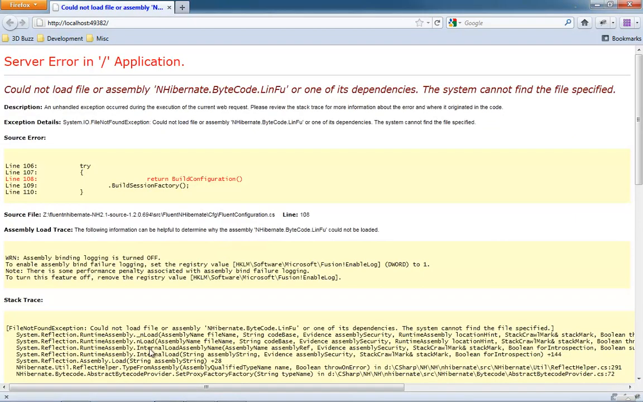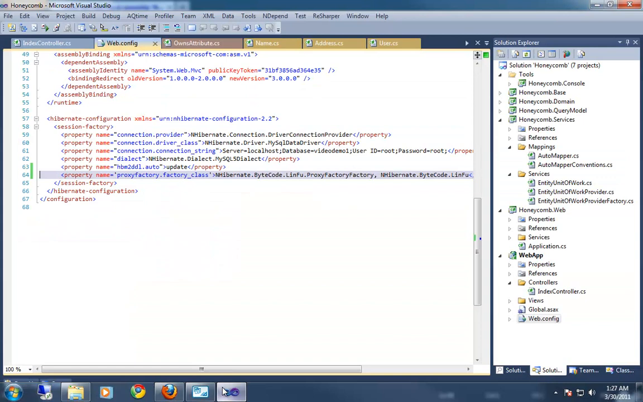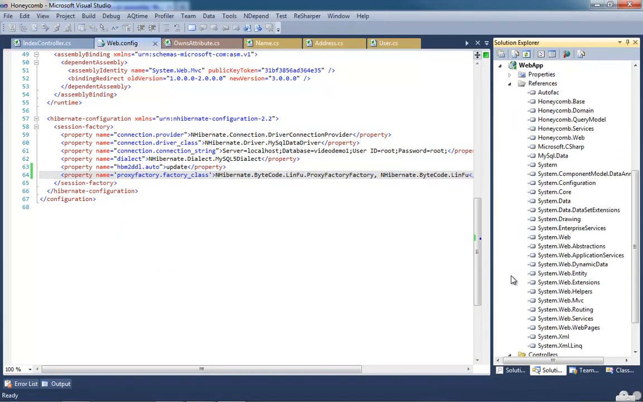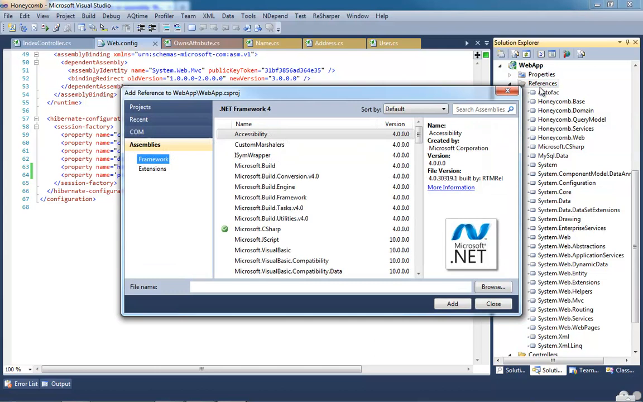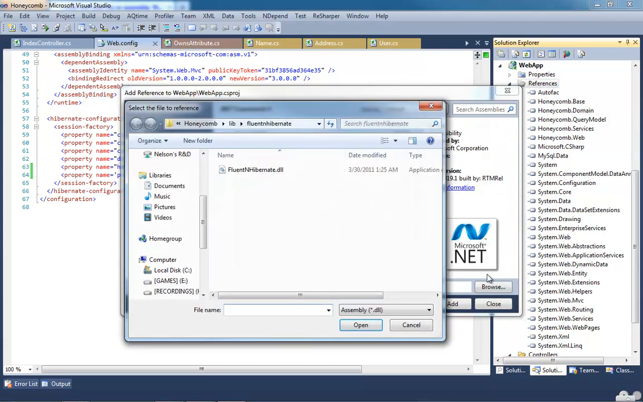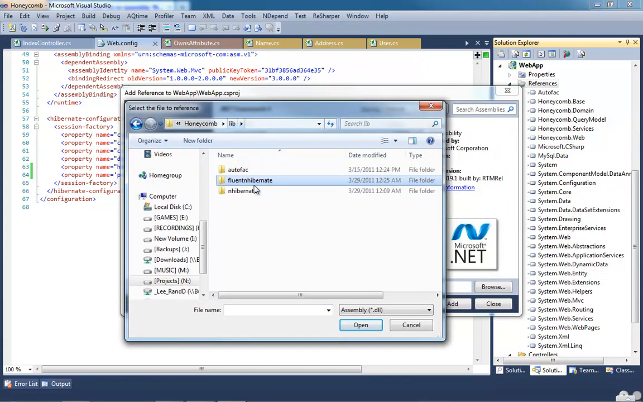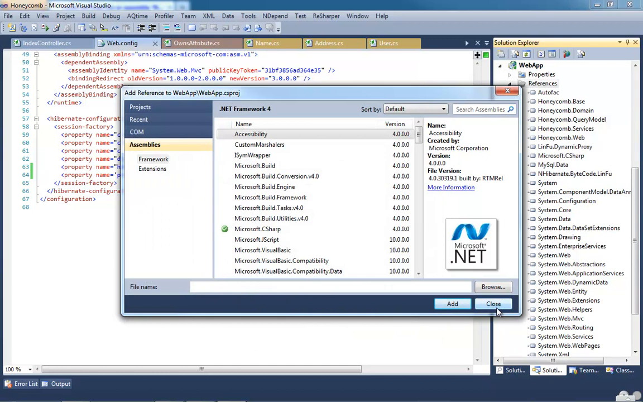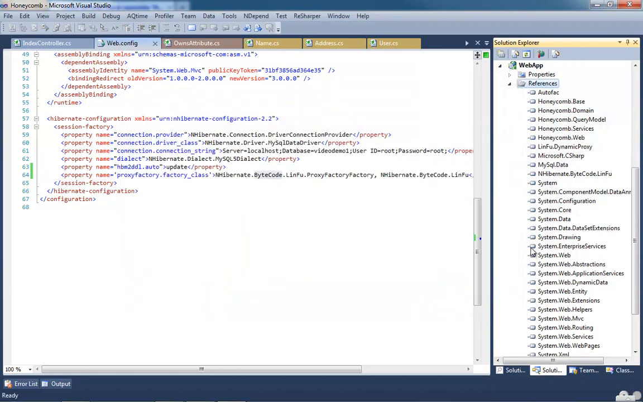And we get that because we forgot to copy local on... Oh no, we forgot to reference them at all. And like I said, the bytecode.linfoo and bytecode.linfoo, these just seem to exist in the bin folder. So I'm going to use a hack. I'm going to reference them inside my... Because remember, we're not referencing them inside of our services. I'm going to reference them inside the web app, and then they should be both copy local by default.